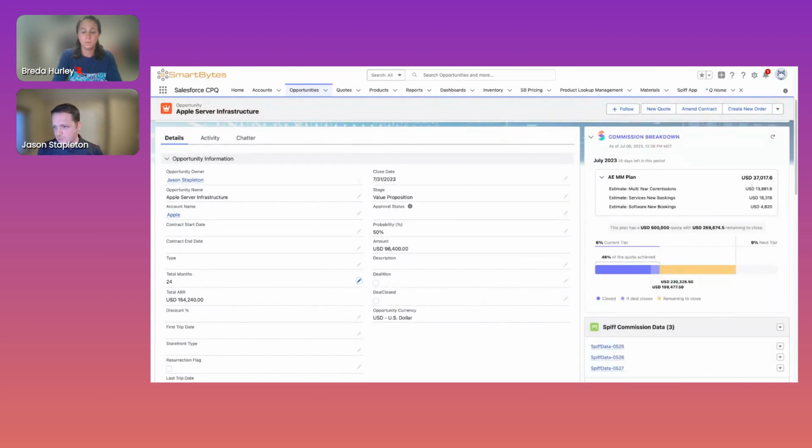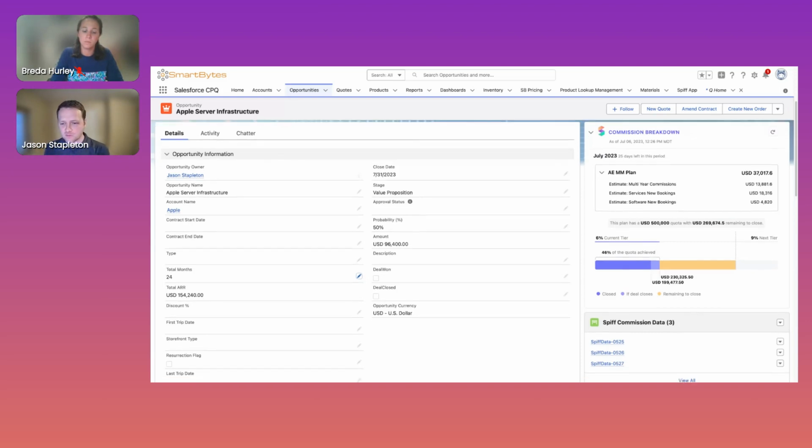So in real time, this is recalculating my commissions. It's important to note that this is based on the calculations and rule sets that I've set up within Spiff. So this is directly utilizing the Spiff platform and the commission calculations that I have built out in Spiff. The good news is that this is going to exactly match what your actual payouts are when this actually closes.